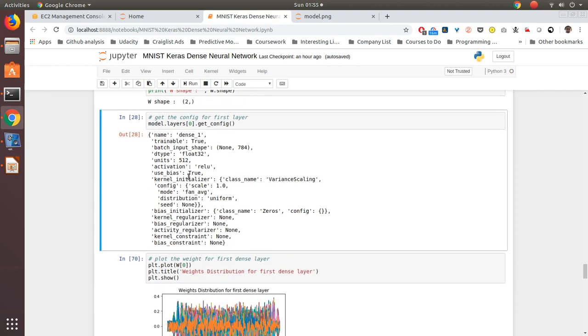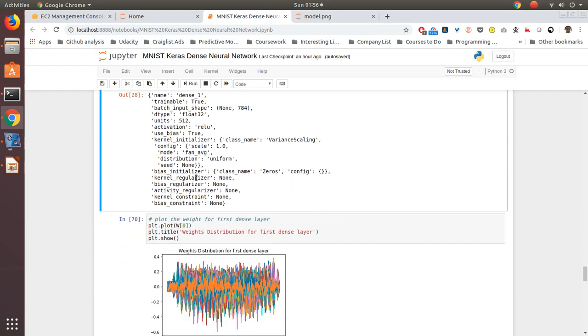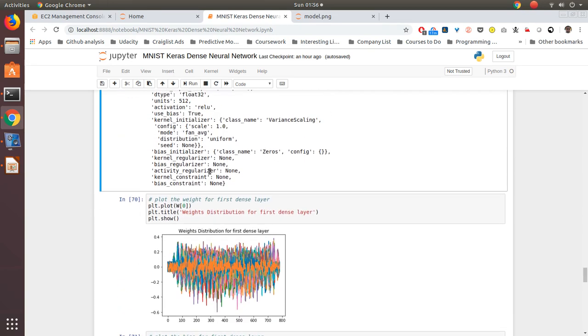The number of units is 512. The activation is ReLU, and the kernel initializer was variance scaling. That is, I think, by default; we did not put that value. The bias initializer was 0 at first, and then we'll see that it does not remain 0 when we train the model. Then there was no kernel regularizer. We can also add a regularizer so that the weights don't increase to exponential limits. Then we have a bias regularizer, not for this case, and these are the configs for that.